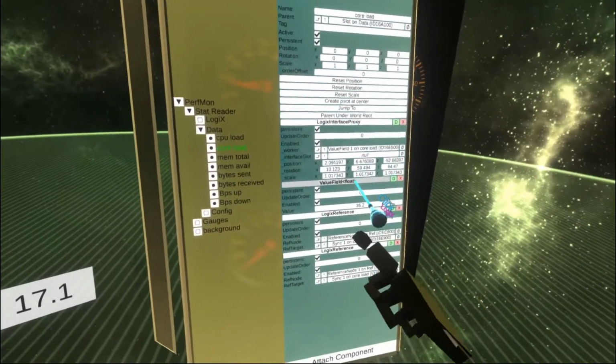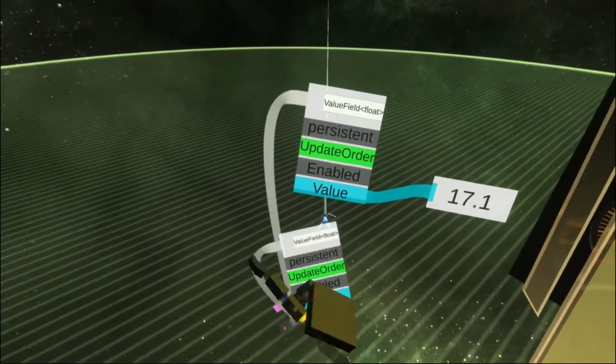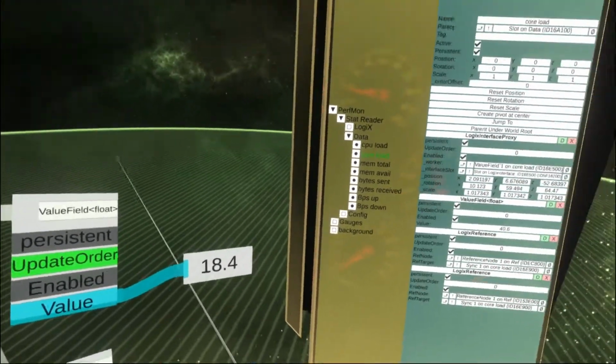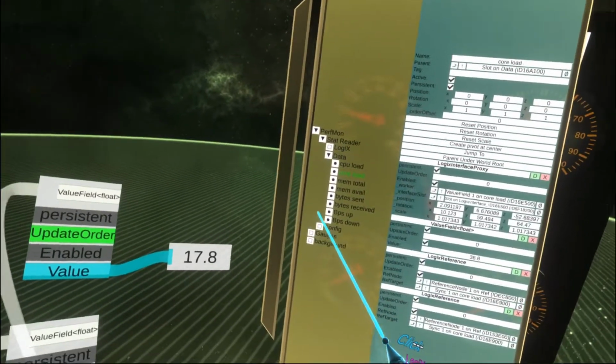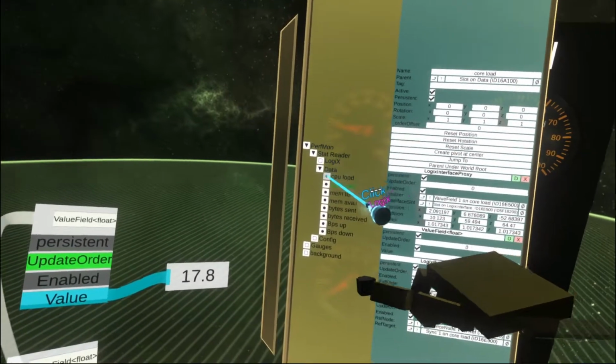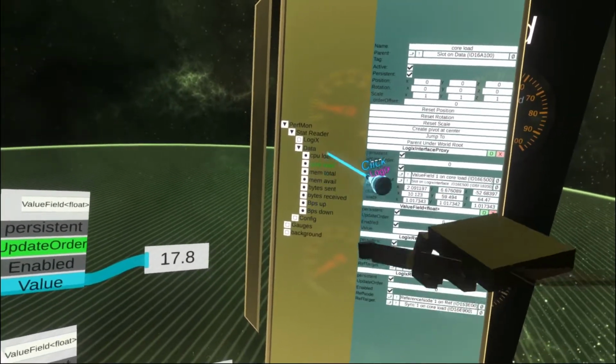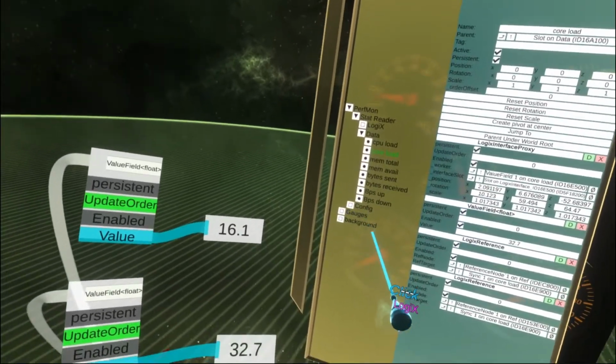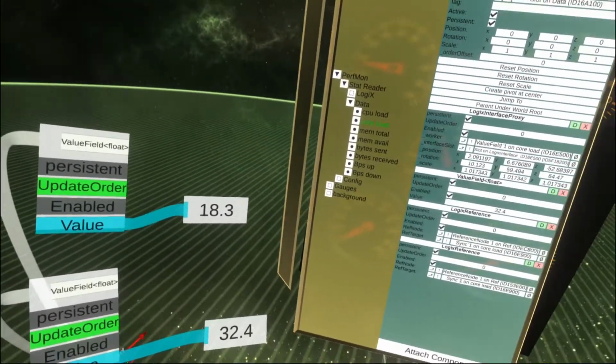Or we can grab the core load too. There's our core load value. So if you want to do a custom display of any type, you just come in here, stat reader data, and pull the data you want out of these 8 values. You can delete gauges entirely. It will have no effect on anything else. It won't break it.